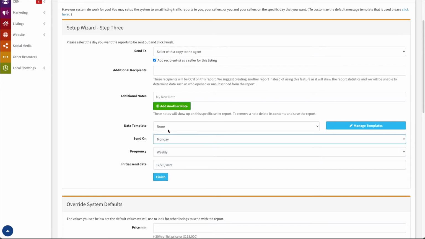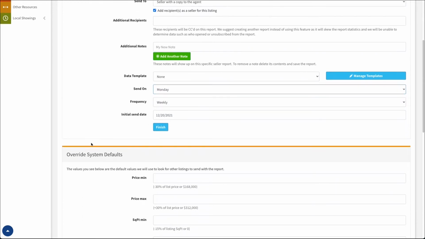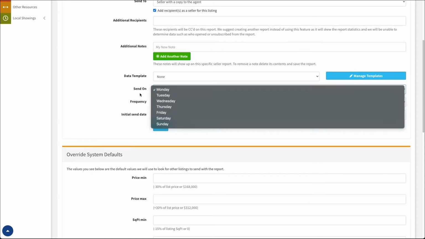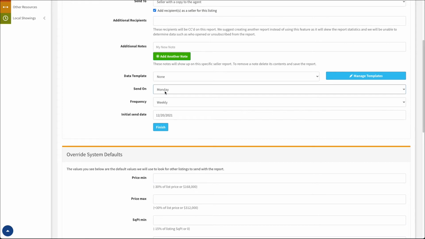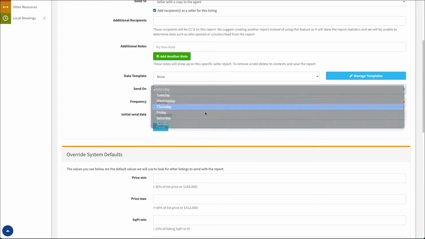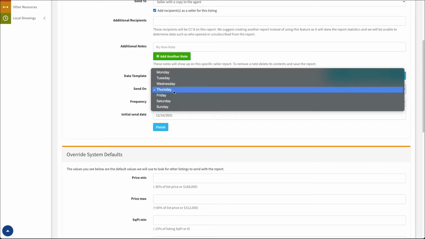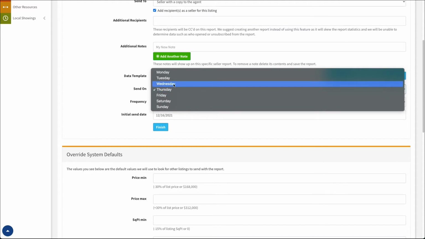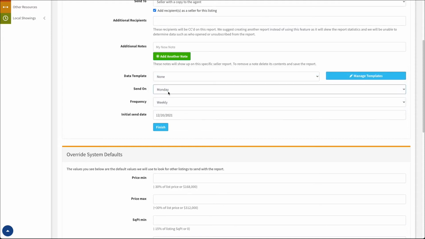Now the next thing, if I'm not using a data template, I can set all these things specific to this particular seller report. So to do that, we'll say send on Monday. Why not? Now it happens to be Monday that I'm recording this, but whatever day you're recording this is the day that this sets, because it wants to wait a week before it sends data out just to make sure that it has data to send. So it'll automatically set it to go out the following week. So we can leave it on Monday.